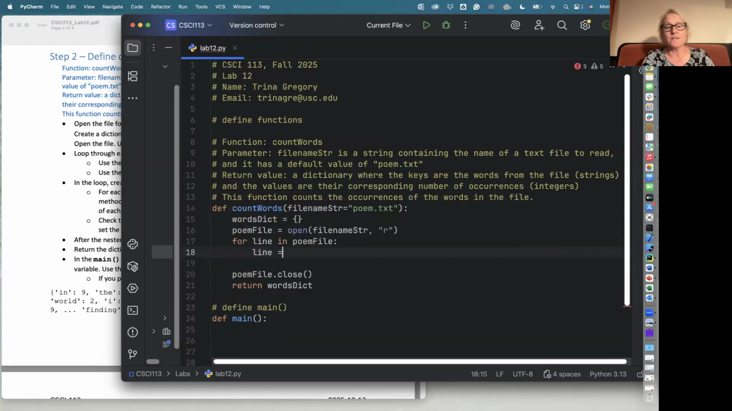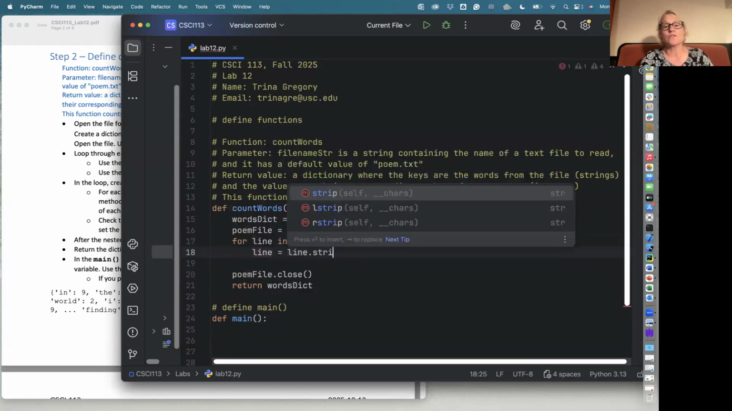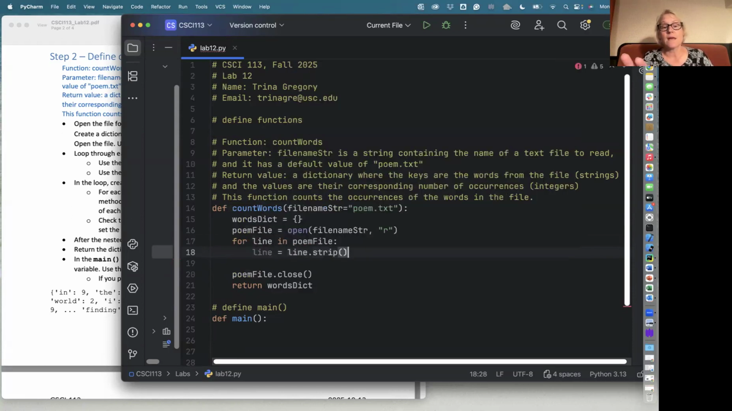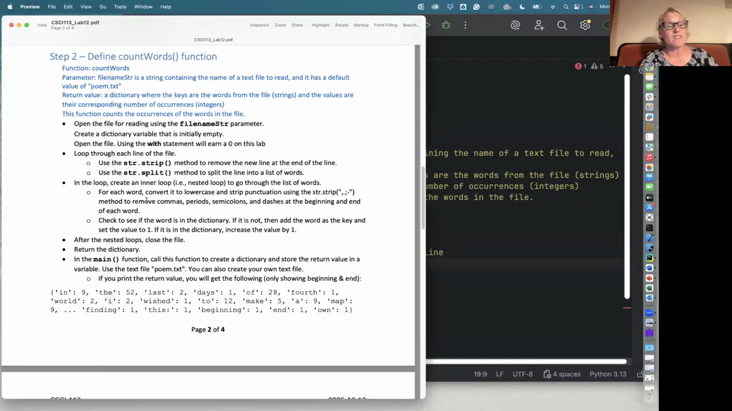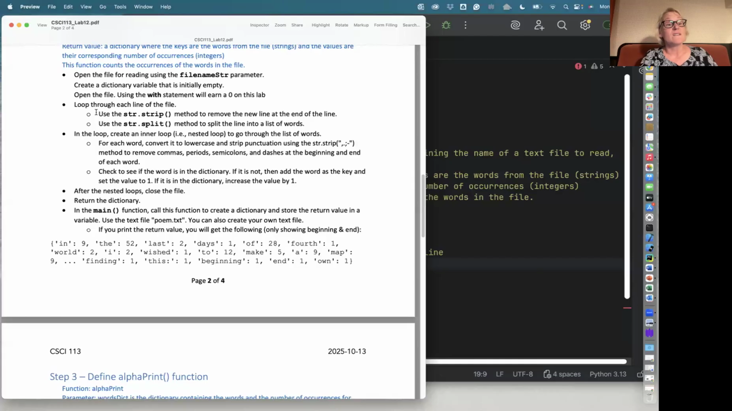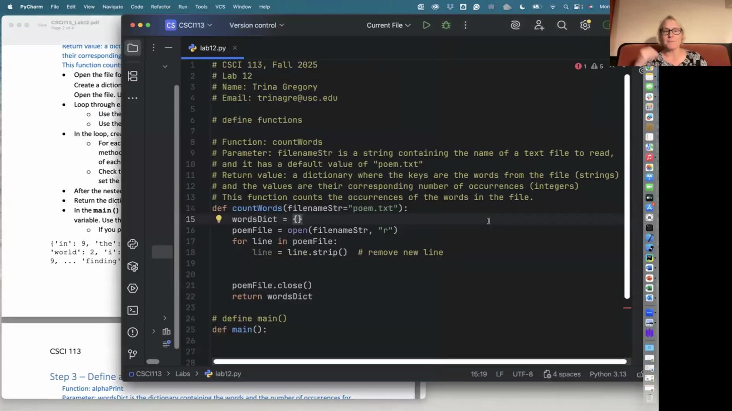The first thing we need to do is strip that information. So we're going to strip that new line, which removes the new line. Now that we've done that, for each line, we use the strip to remove the new line, and now we use the split to split the line into a list of words. So we're going line by line.